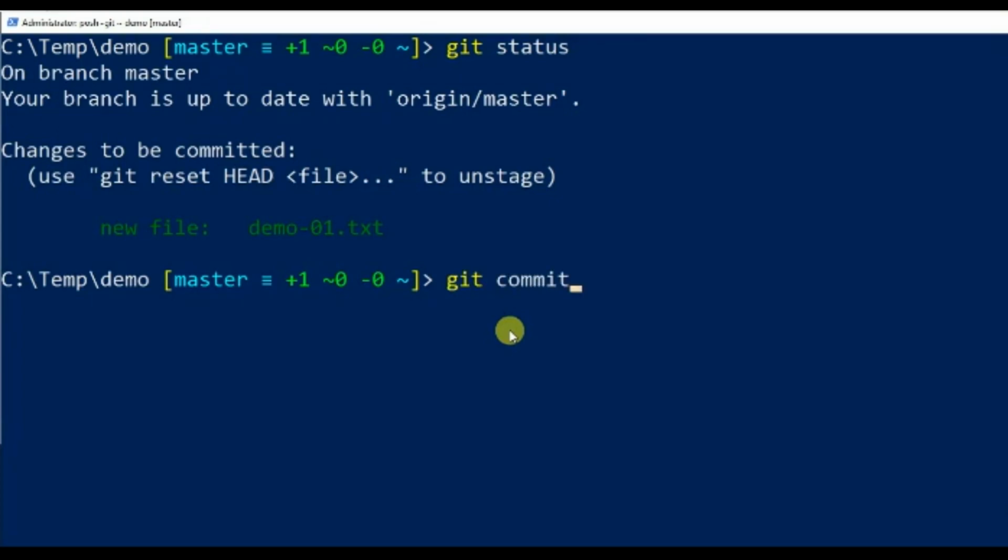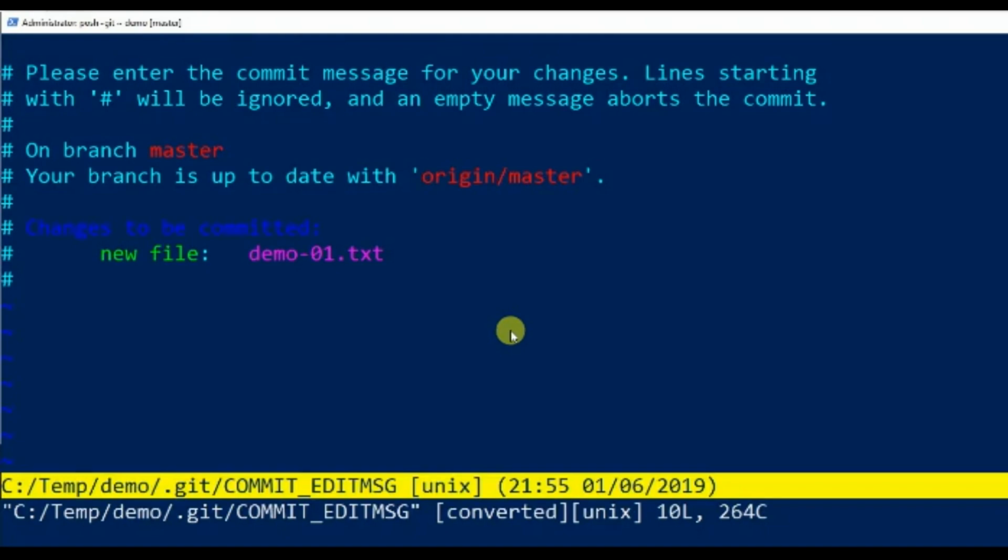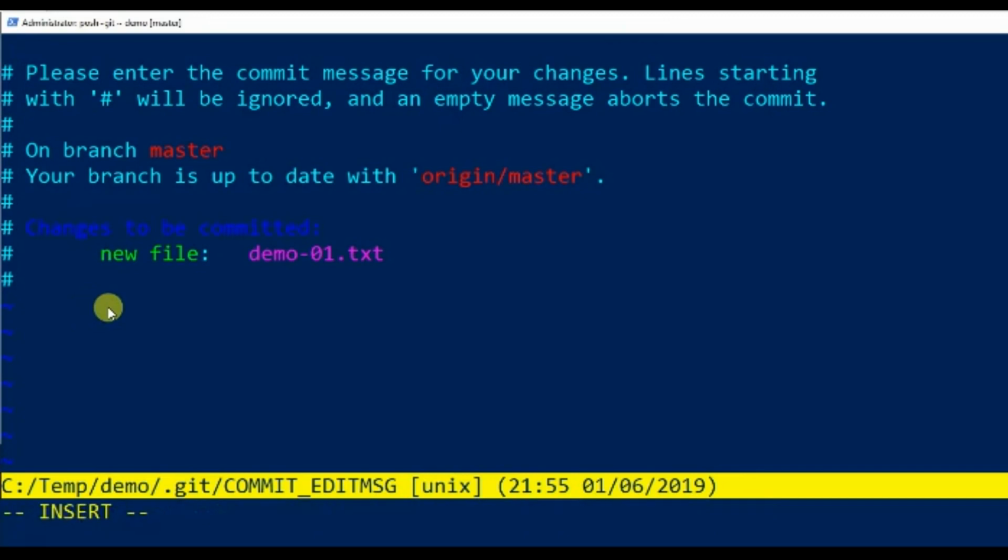Run git commit to save the new file to the local repository. Now the Vim editor shows up. Although you can use the -m option to add a comment directly in the command line, I prefer to use the Vim editor to add a comment. It is not hard. You only need to remember several keys.